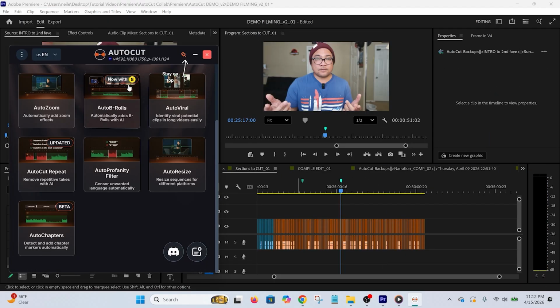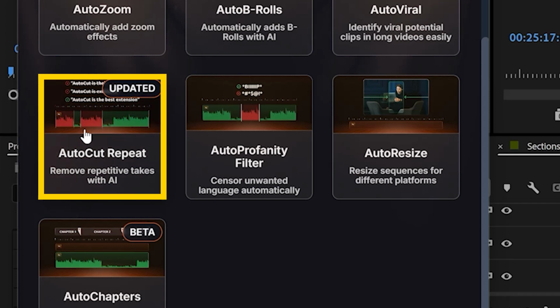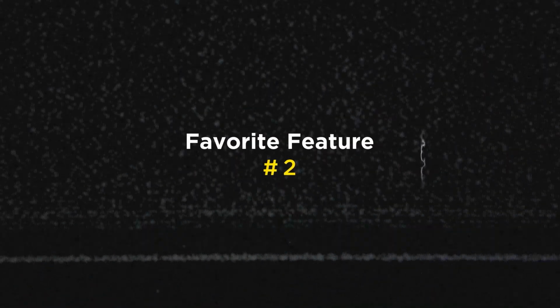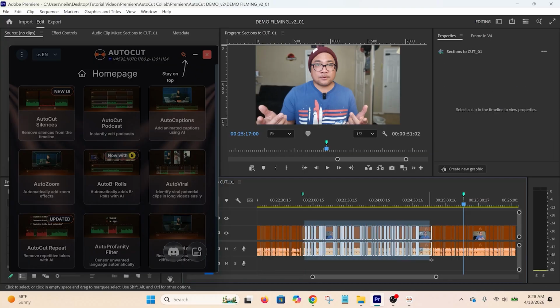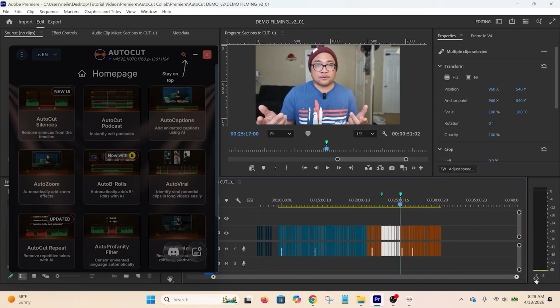Next, I'm going to use the feature AutoCut Repeat, which is also the second on my list as one of my favorite features. This is helpful in cutting out the repetitiveness, which is usually a mistake when I'm trying to record stuff that I'm saying, and especially when I'm trying to work off a script. For this part of the video, I went to one section of my recording where I found a lot of repeated mistakes by me.